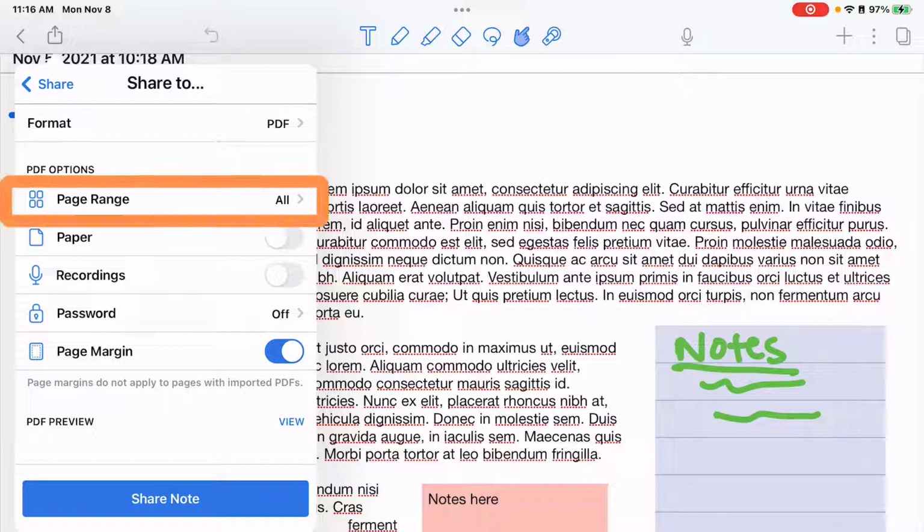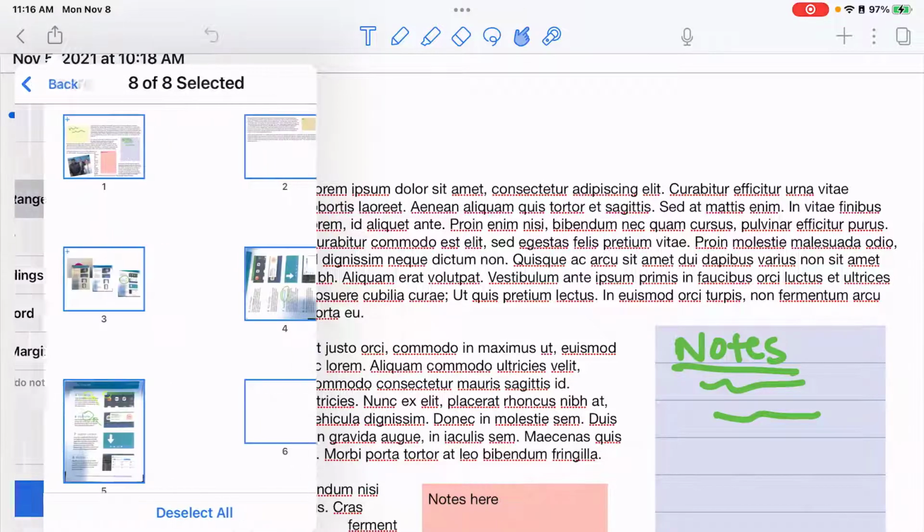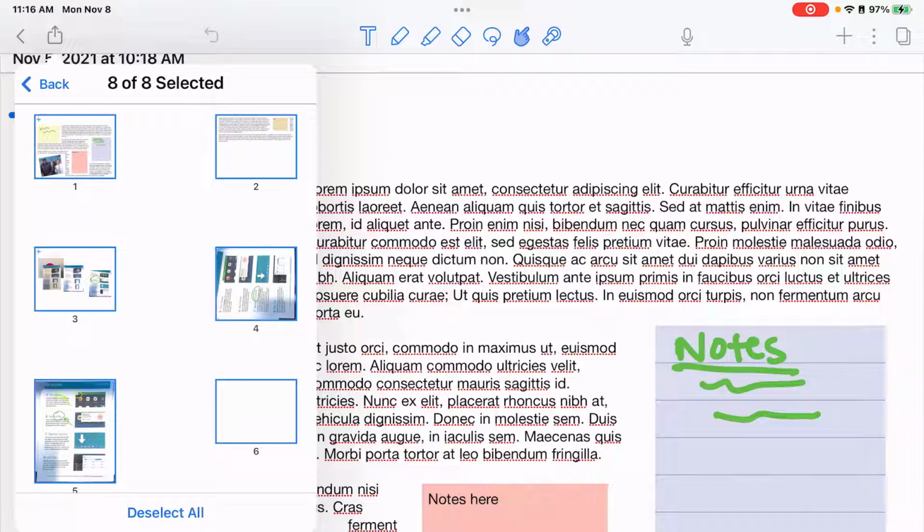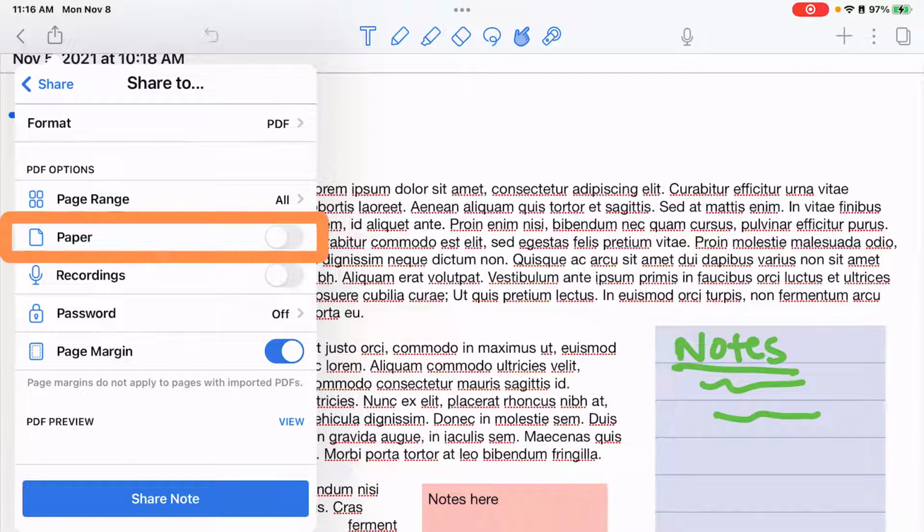You can change the page range. Right now it's set to all. So this would export all 8 pages of this note. If I tap on all, I can then select which pages I want to include. I'm going to tap back. I can change the paper formatting, so it would keep whatever paper option I have selected.